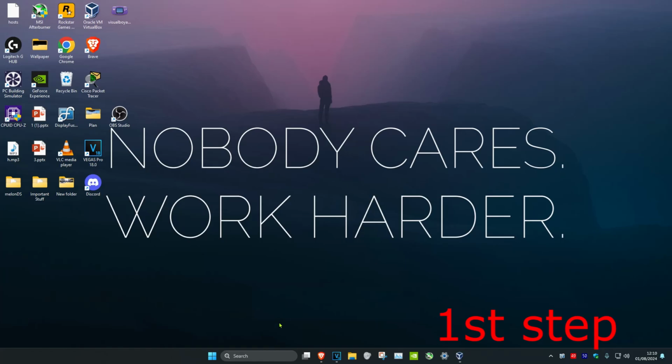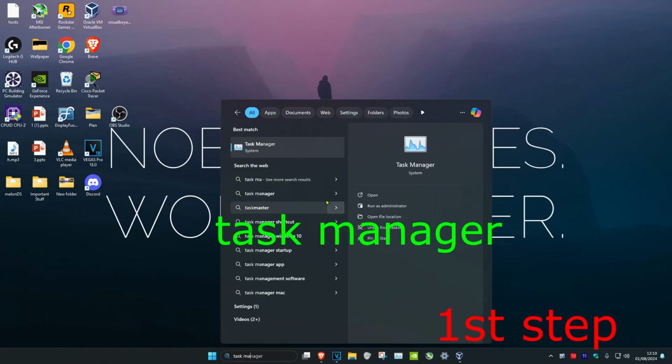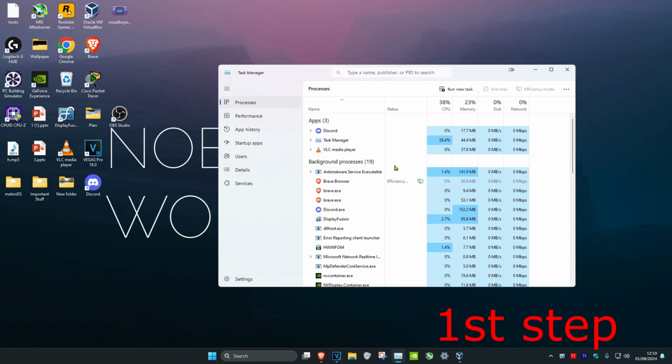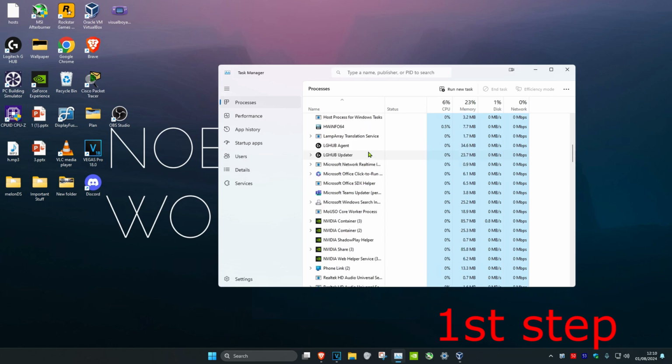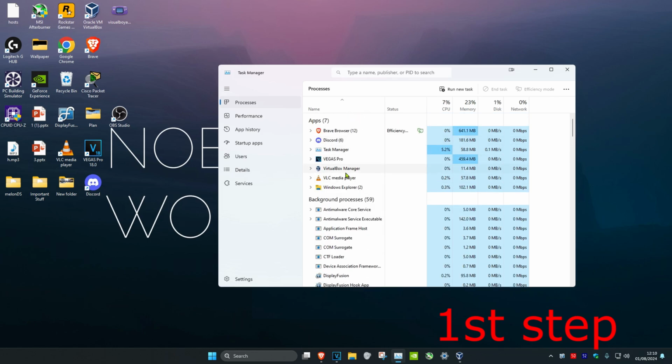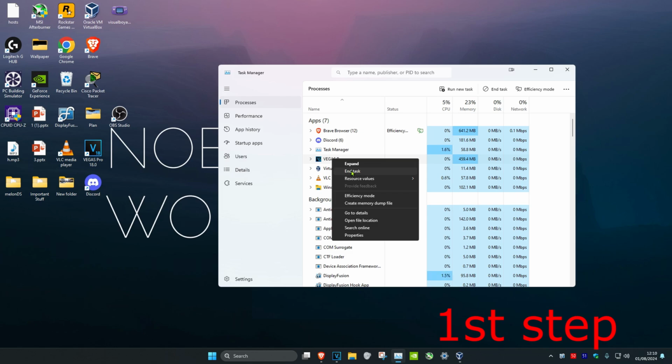So guys, for the first step, you're gonna head over to search and type in Task Manager. Click on it. Now once you're on this, if you see anything that says Valorant, Vanguard or Riot Games open, you want to close it. So you may need to scroll down to find it. If you see anything that says Valorant, Riot Games or Vanguard open, you want to right click on it and then click on End Task.